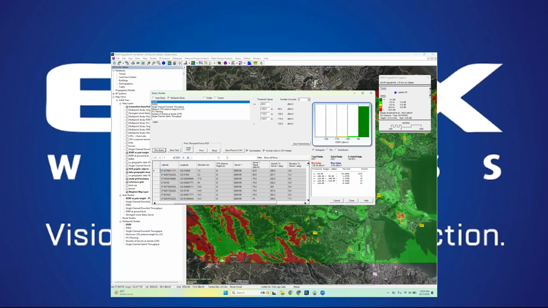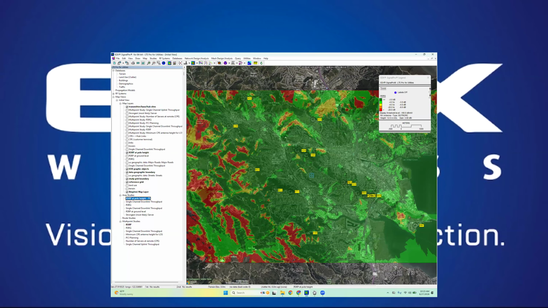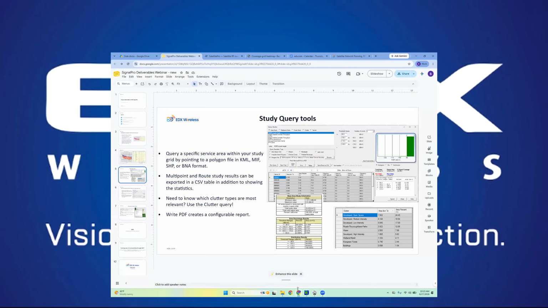So this study queries tool is a really useful way to say, okay, I've got 95% of the total area or the total route or what have you covered. And another neat thing about this is, if you look at this table here, you can query the clutter data for your project area, and that'll help you understand which clutter types are the most relevant for your area, and maybe which clutter types you want to focus on if you're doing any model tuning.